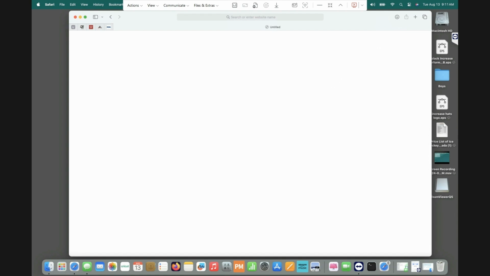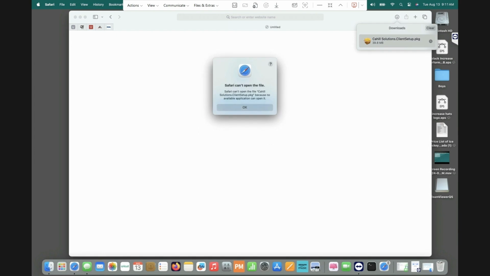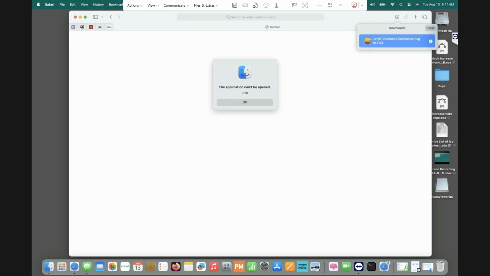Say allow. It's going to download the package, then double click, open the package. You might get this message saying it can't be opened because it's from an unidentified developer. That's okay. Just say okay again.